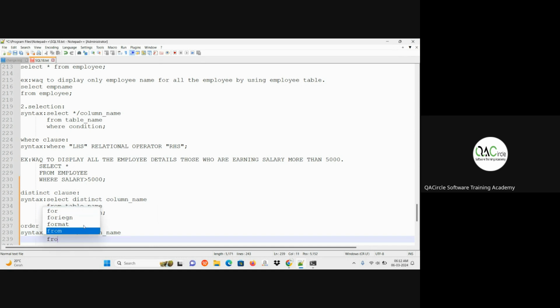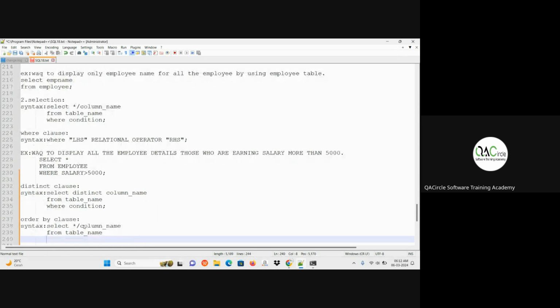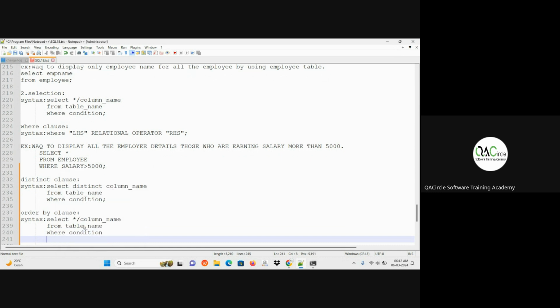Then we should specify the table. After that, if there is a condition in the query, then we are going to use the where clause. Then after that, at last, we are going to use the order by clause.